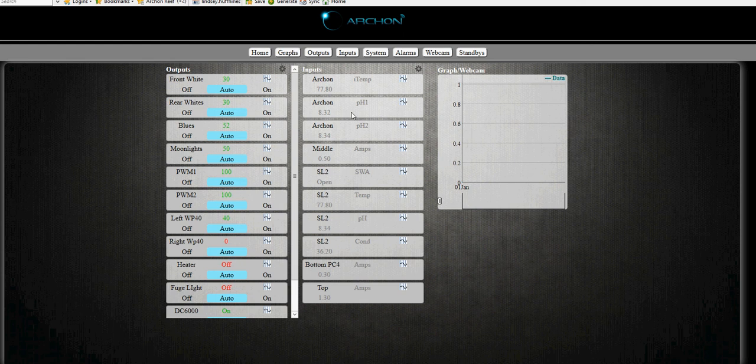I wanted to give you guys a quick walkthrough on the Archon, show you a little bit about how we're navigating around this thing. We're going to start off on the home page. This is where you'll log in. This is the main information page. It's customizable, so you can choose what ports you want to see.